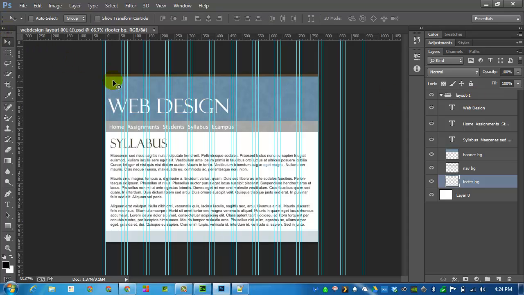The next thing I want to know is how tall this header is. We have a nice header. It says Web Design. It's got a nice blue background. We will be using it in our design. It's got a navigation bar with a gray background. We've got the main body, and we have space down here for a footer.